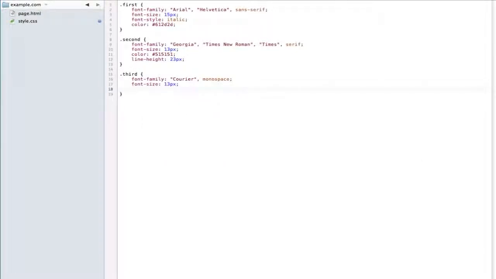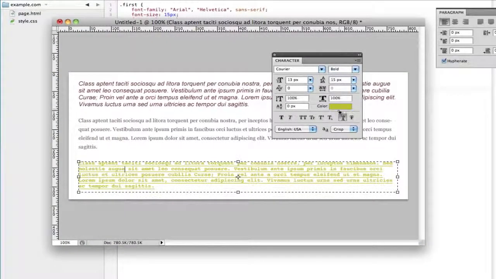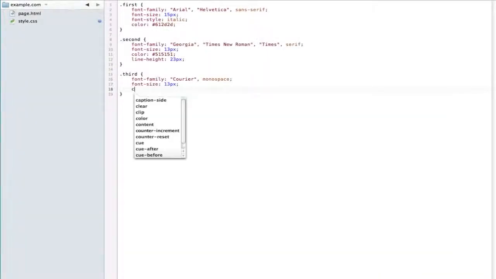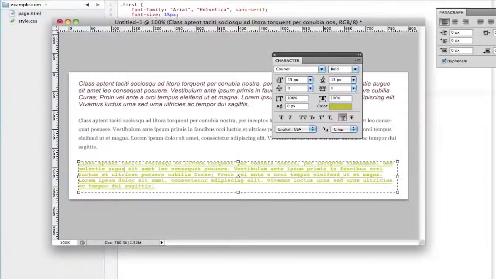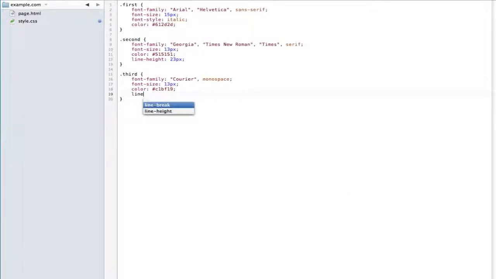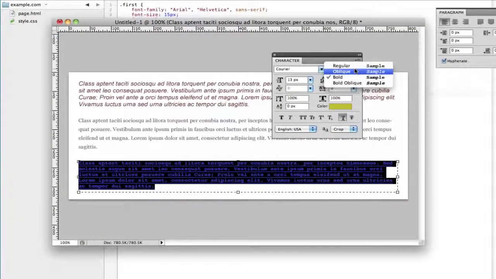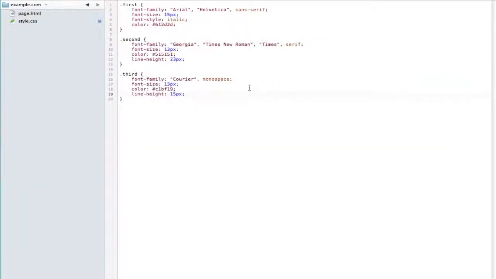Set that. We have this ugly greenish color, so we'll just copy the hex code again and put that in there. Then we have a line height of 15 pixels, and it is bold. I don't know if you can tell, but up in here I have it set to bold, so I'll go do that as well.